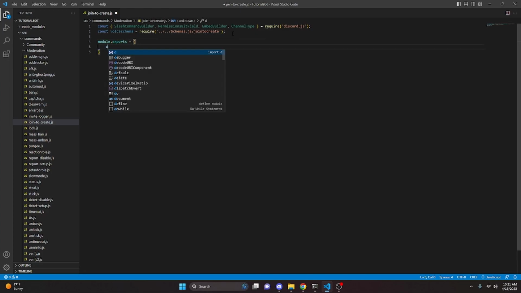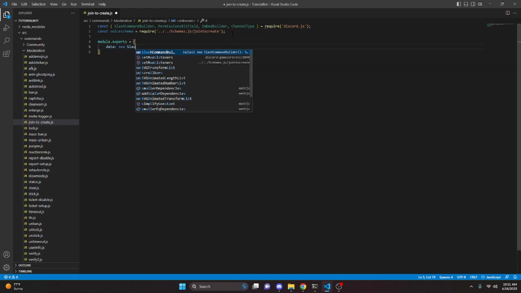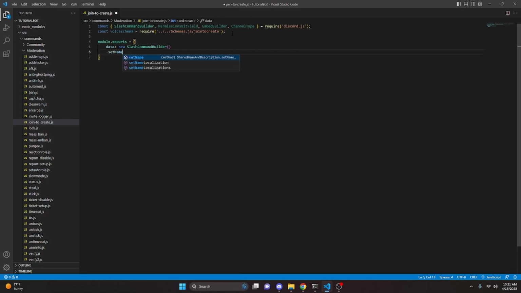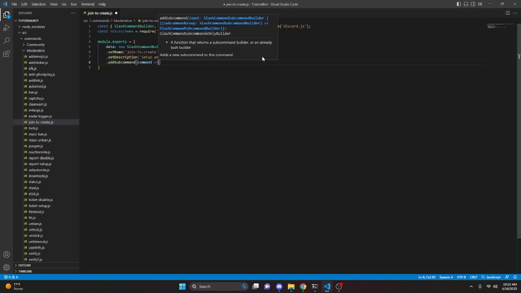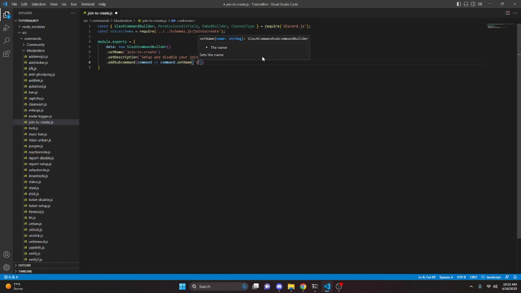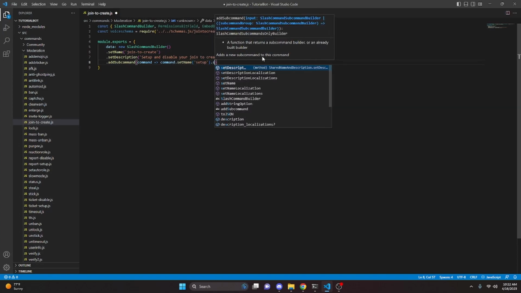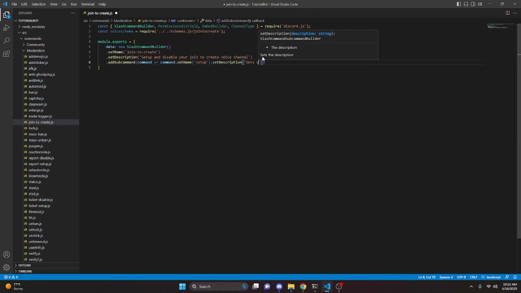We're going to open this up and do data, and that is going to be new SlashCommandBuilder. We can go ahead and give that a name, which is going to be joinToCreate. And then we can go ahead and set a description, and here we can say setup and disable your join to create voice channel. Then we can add a subcommand, and we can do command arrow function command.setName, and this is going to be setup. And then we can do .setDescription, and in here we can say set up your join to create voice channel.